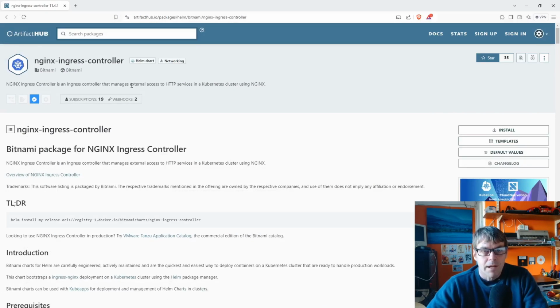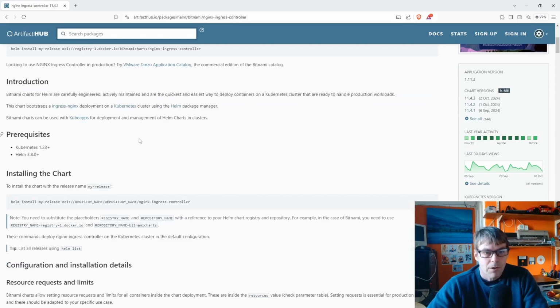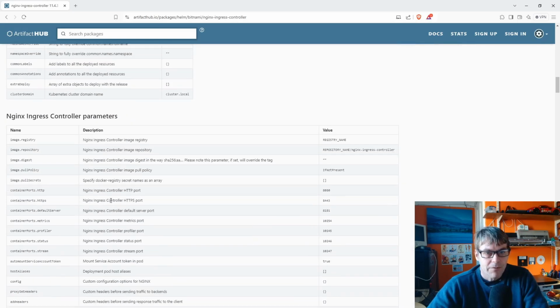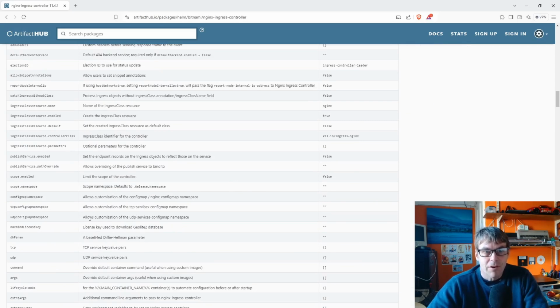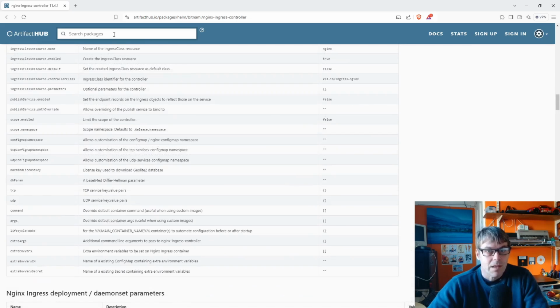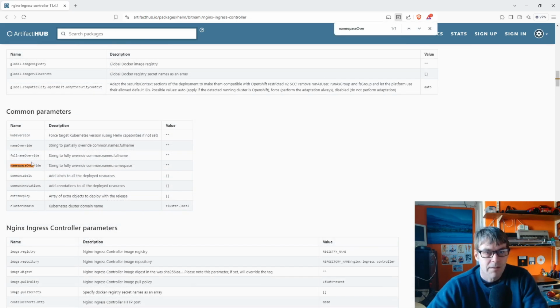And if I go back to Artifact Hub, I can look up values that I can define in my values file to override things that are defined in the HELM chart. Now for Nginx, I need to override the namespace because my original Nginx namespace was in Ingress Nginx namespace, so I need to make sure it's in there.